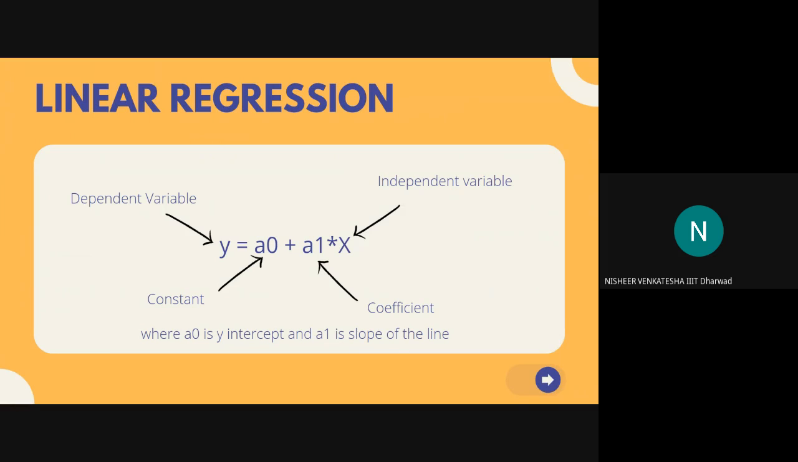So I will be explaining linear regression. As Rehan had told, it is part of Spark's ML library. Linear regression is a supervised machine learning algorithm, and it defines the relationship between an independent variable and a dependent variable. The independent variable is the variable which needs to be given as input, on which the dependent variable will make predictions. The general formula for linear regression is y equals a0 plus a1 into x, where a0 is the intercept and a1 is the slope.